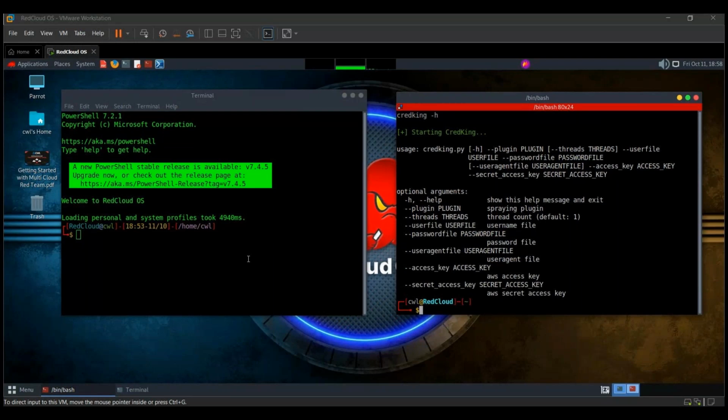So we got this AWS access key, secret key, and the tokens, right? Now we can use the Red Cloud. Okay, I think you are only seeing the Red Cloud. Okay, screen. Just a sec.